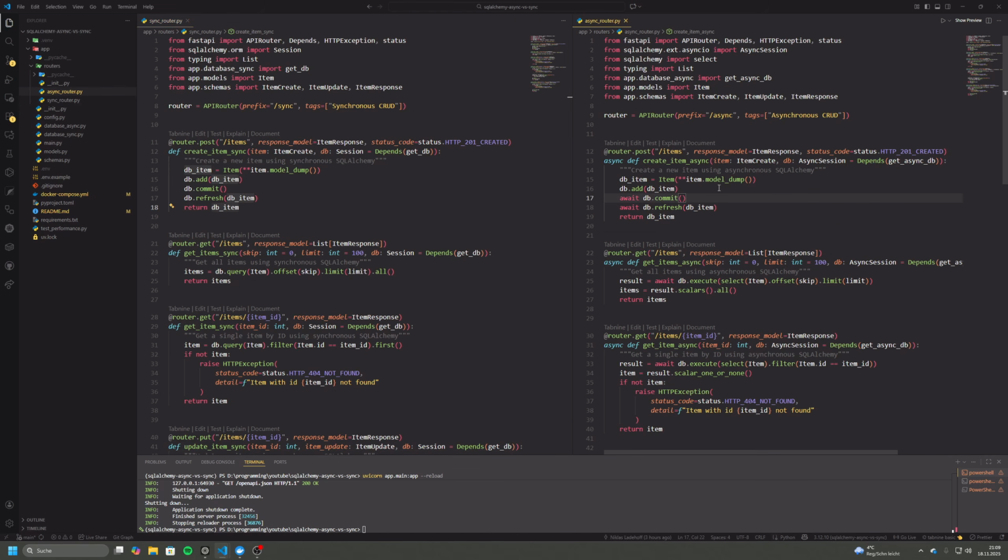On the right side, we have almost the same code. We're going to create the item, add it to the session, and commit it. But this time we're going to await it because we're using an asynchronous endpoint. And then we also await the refresh of the DB item and return the DB item.